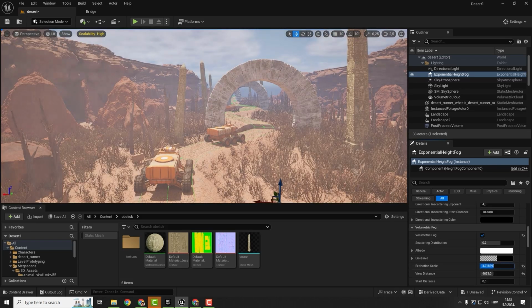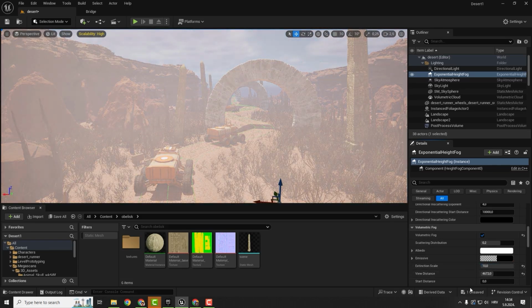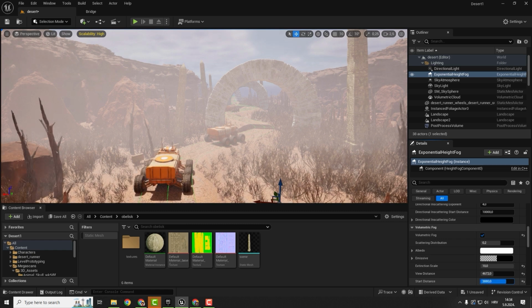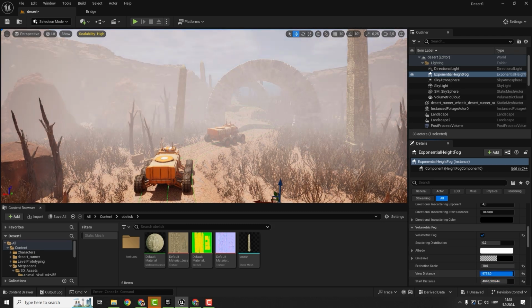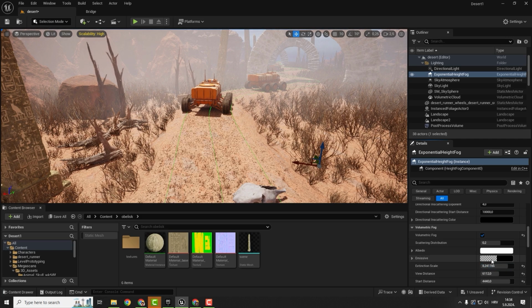Okay, increase the extinction scale pretty much, and with the start distance, you can see that we are now moving the start distance and view distance over here. So play with these effects, for example, like this, and play with the extinction scale.